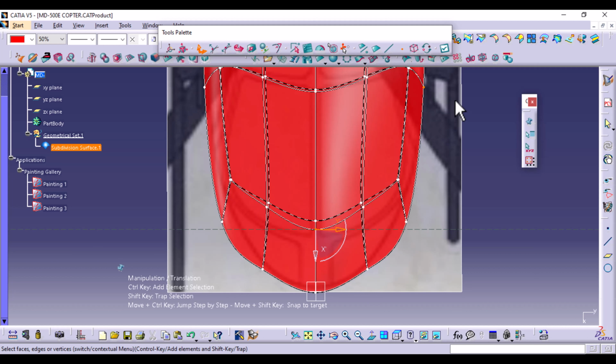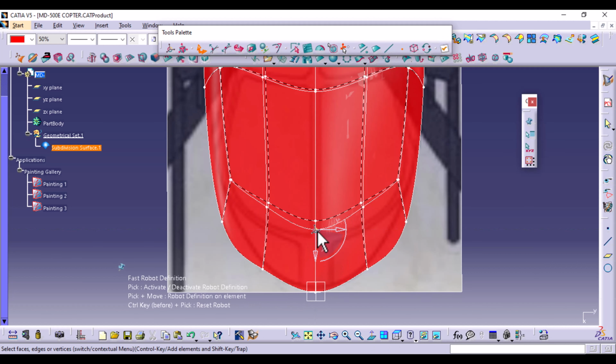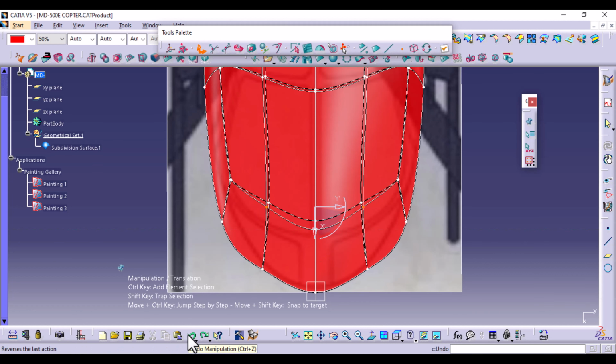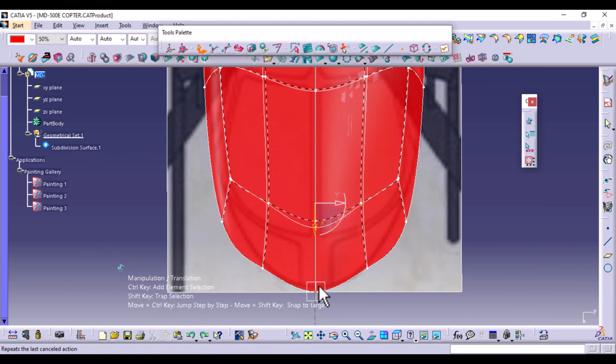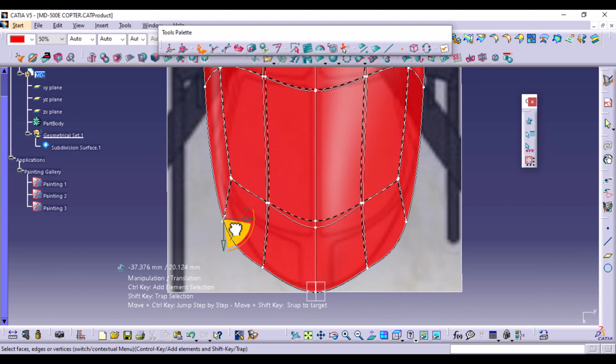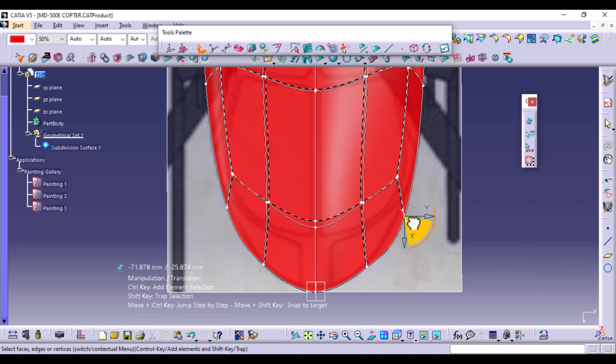So we still have to adjust this one right here. I need this curve to align properly. So I'm on translation. I'm just gonna do this individually. So like that.